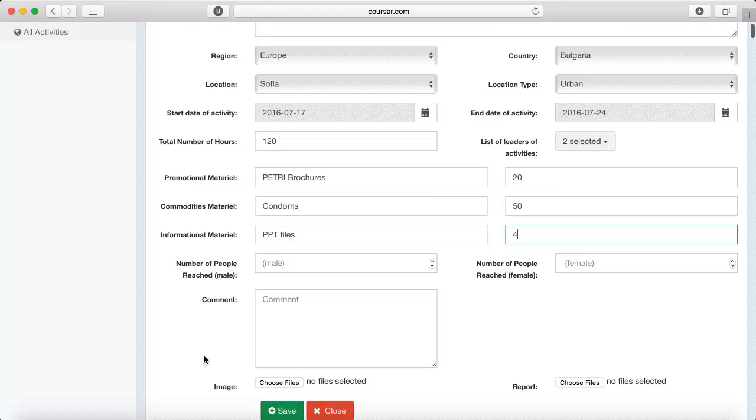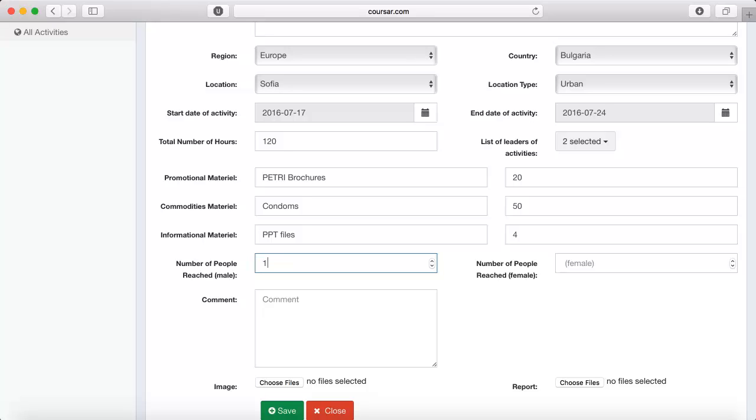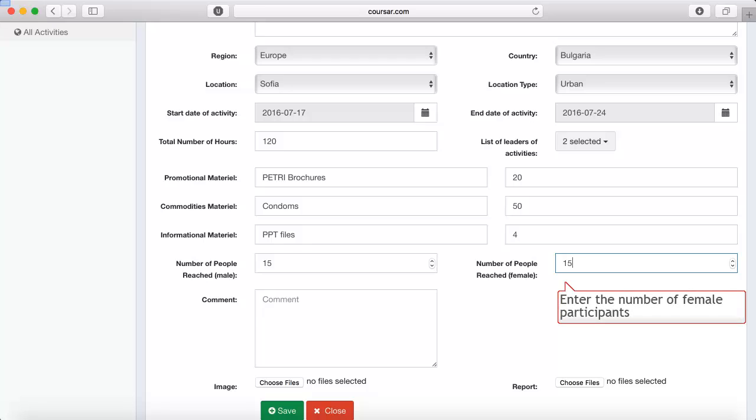Now, something very important is to show the number of people that we reached separated by gender. As you know, in the SDGs, gender equality is a very important aspect. So make sure that you really report correctly the number of people reached in both genders, and make sure that you involve equally males and females. Now, in our case, we had 15 males and 15 females.